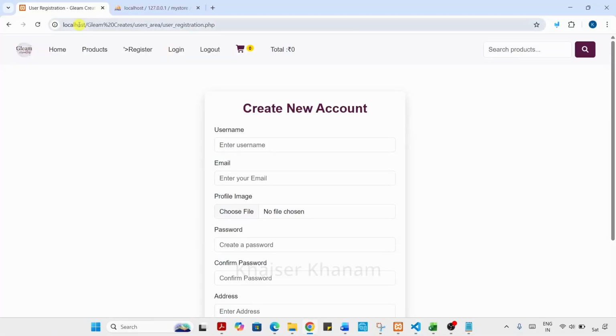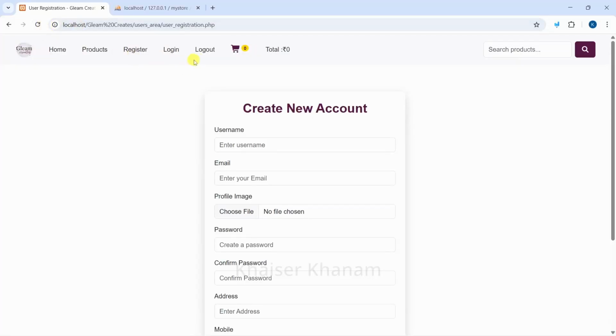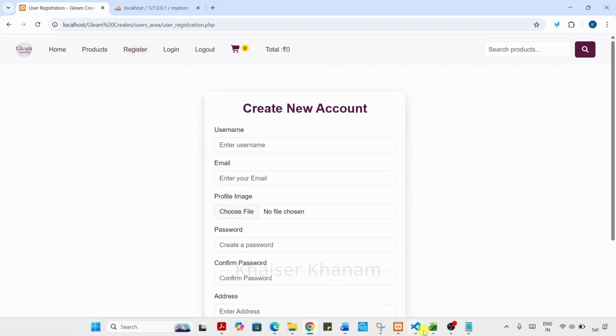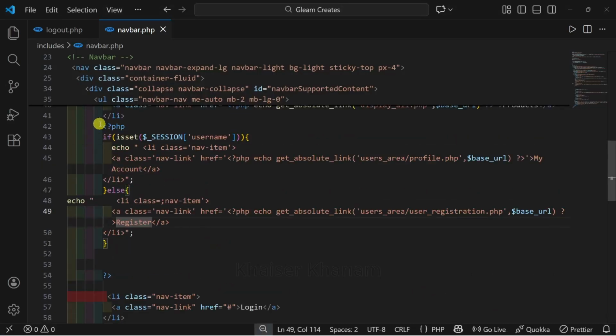Save. Come here, refresh once. Now you can see I have already logged out. So that is the reason my account has gone. Why? Because now user is not set. So my account will be gone. Now same thing. I'm just going to copy.